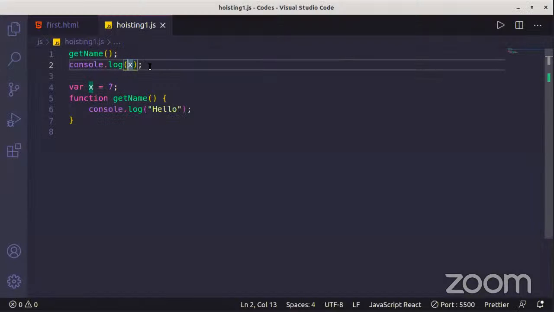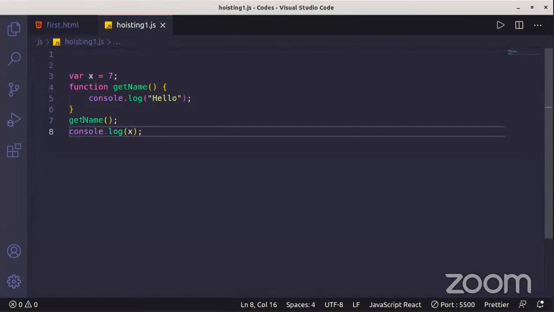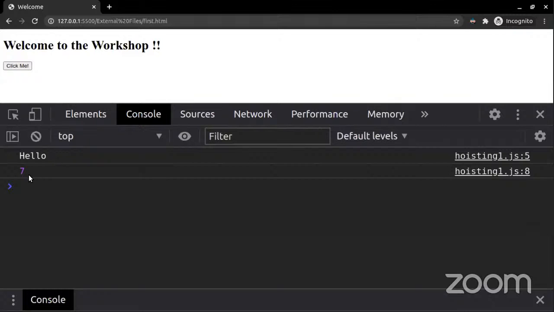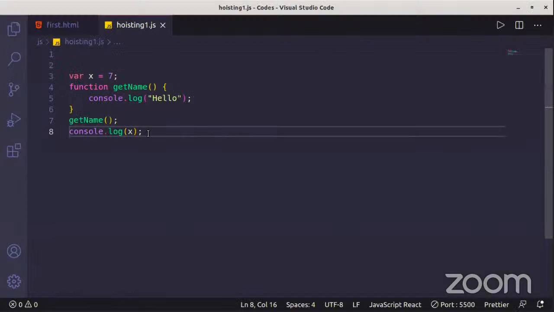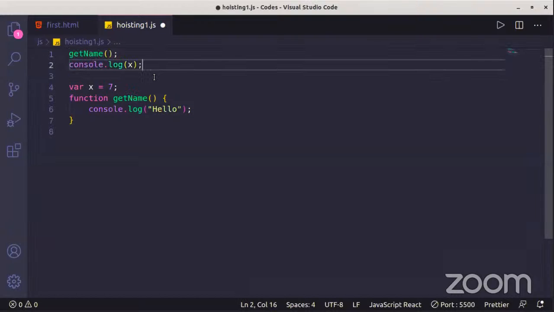Okay, and what we have seen previously, now the output will be hello and 7. So actually what JavaScript does, JavaScript will move all the declarations that you have declared in your code.